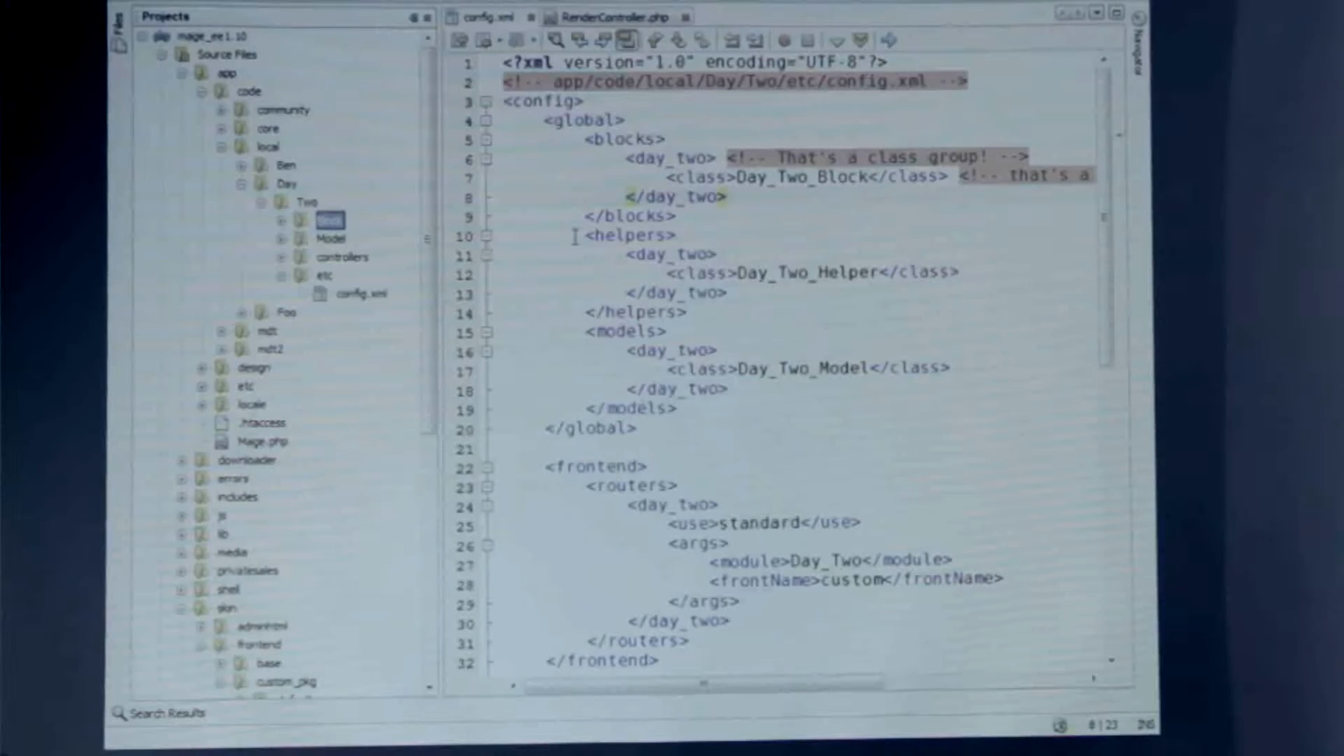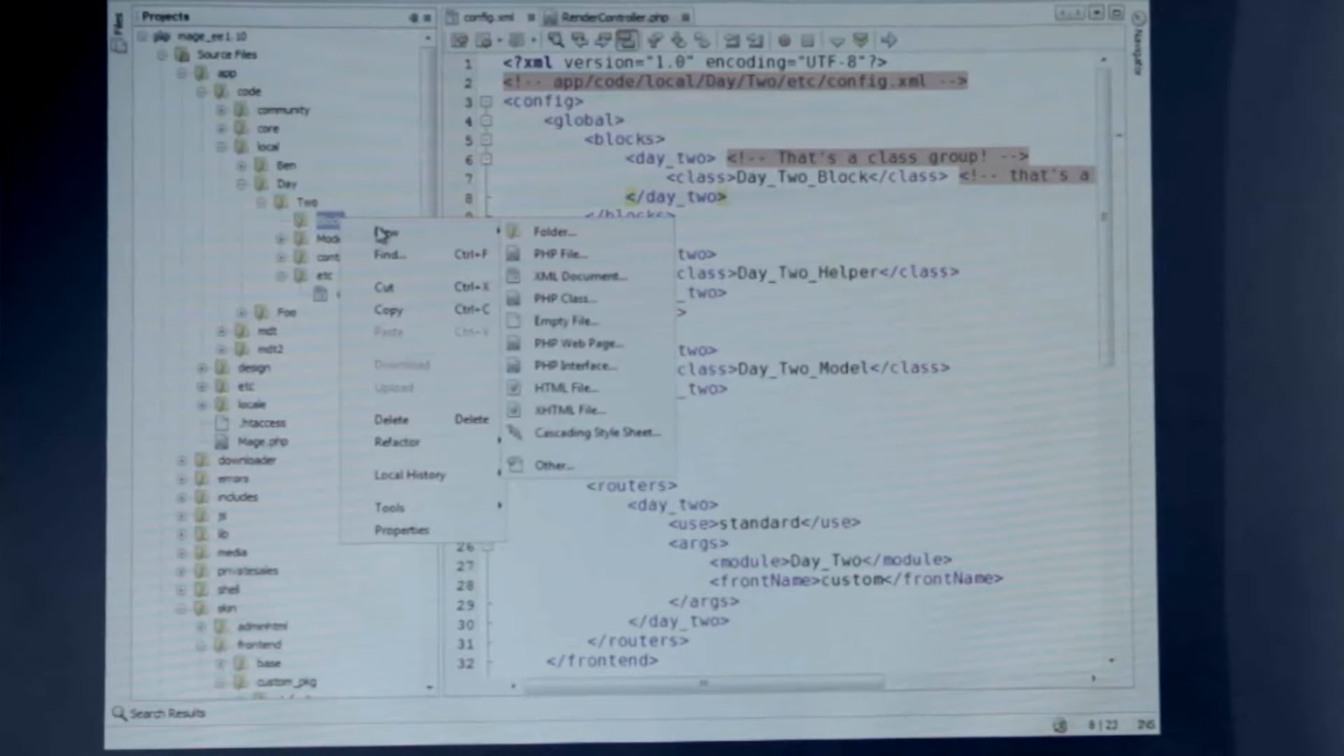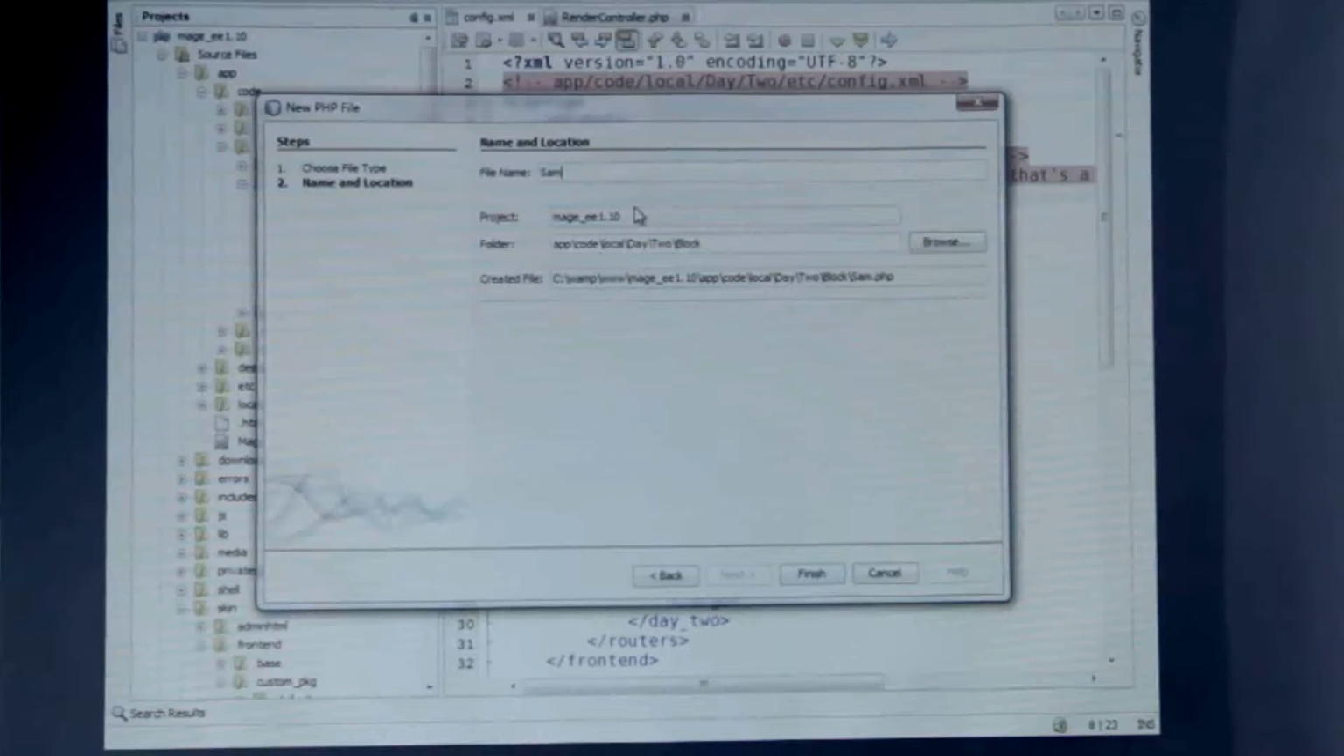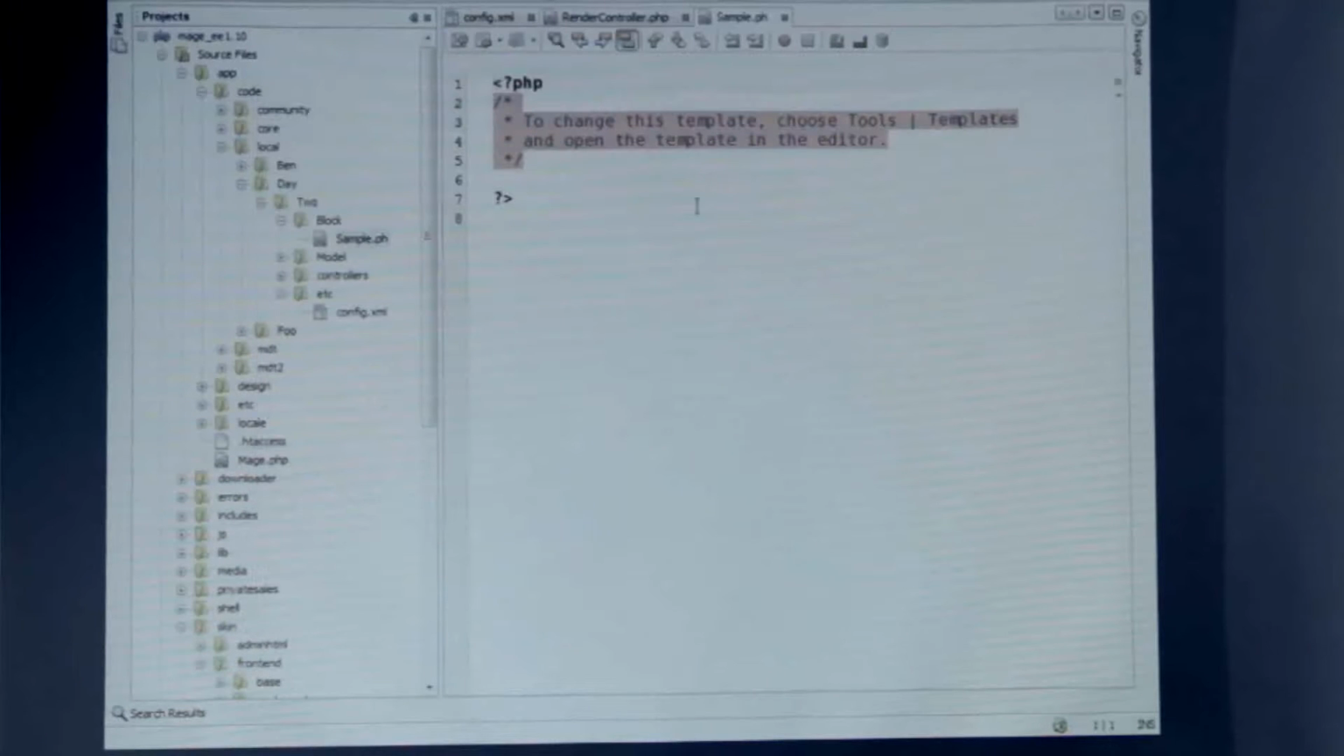Okay, and great. Now I have the path that I need. Day 2 block. And now I can just start making blocks to my heart's content. So I'll make just a nice little sample block. So I'll just have a new PHP file, and I'm going to call it sample.php. Not sample.ph.